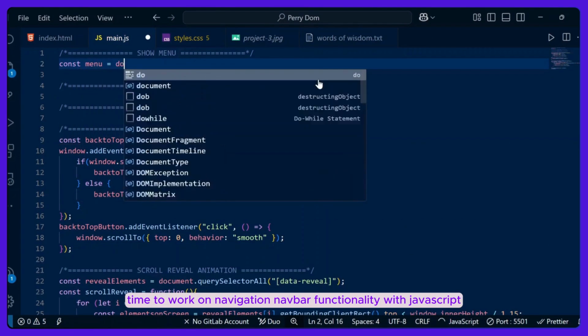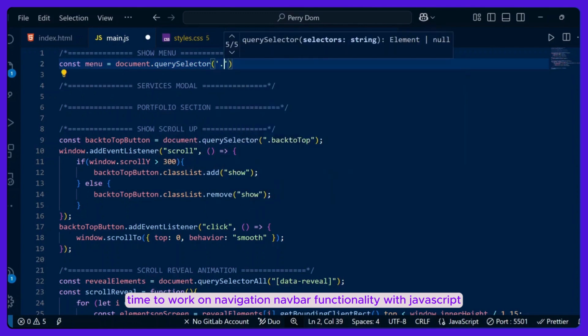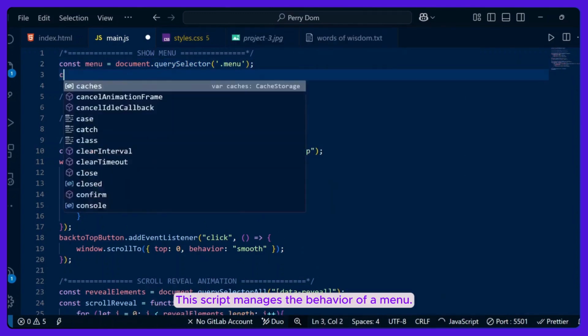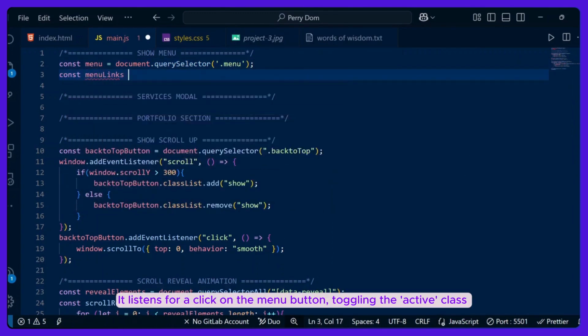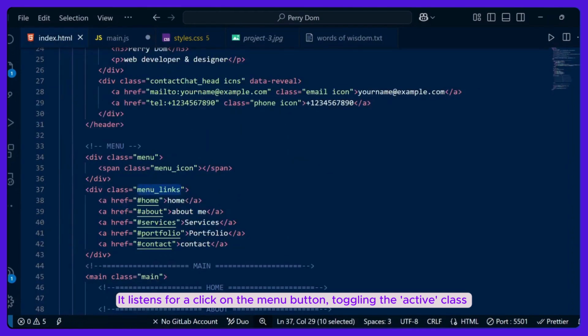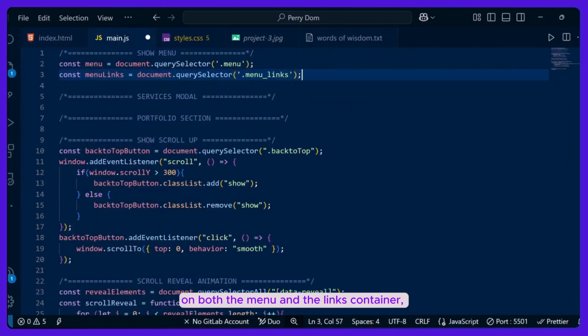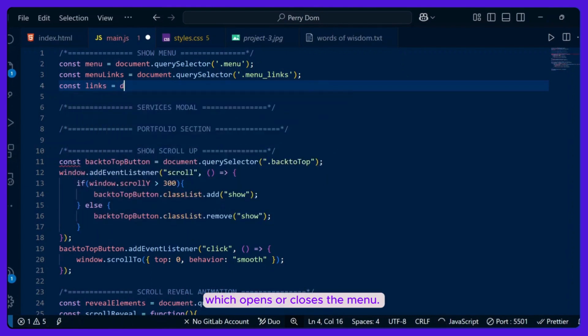Time to work on navigation navbar functionality with JavaScript. This script manages the behavior of a menu. It listens for a click on the menu button, toggling the active class on both the menu and the links container, which opens or closes the menu.